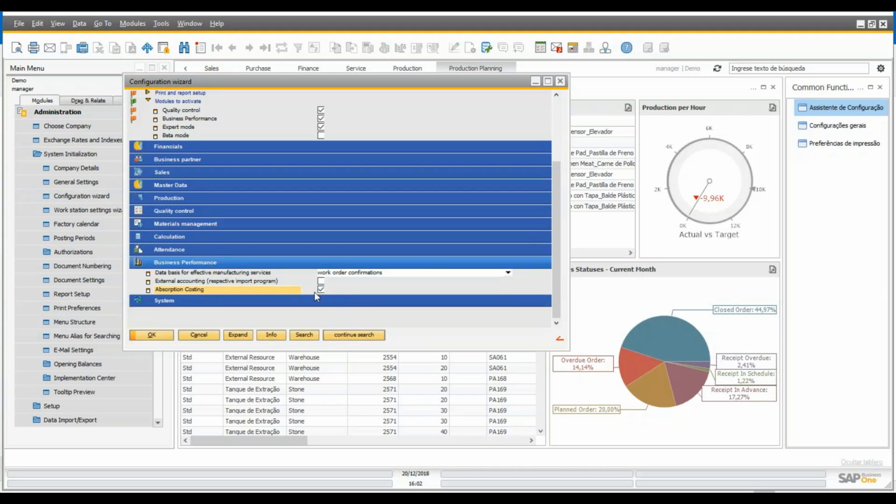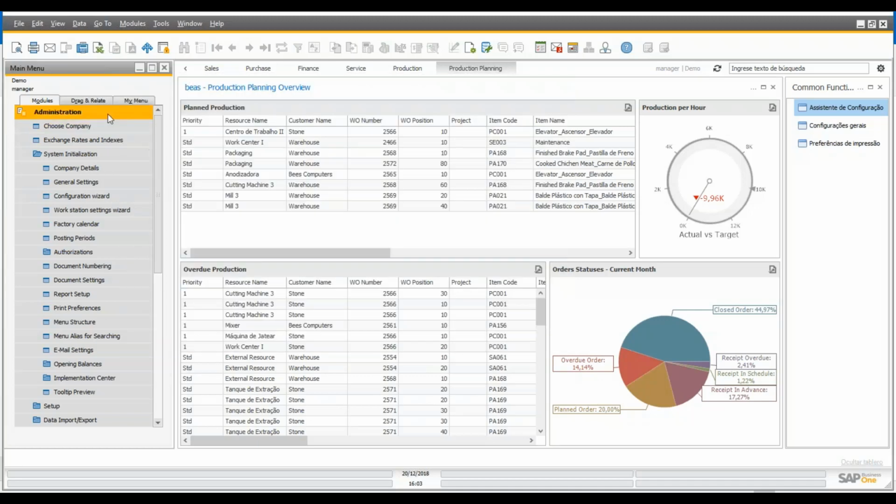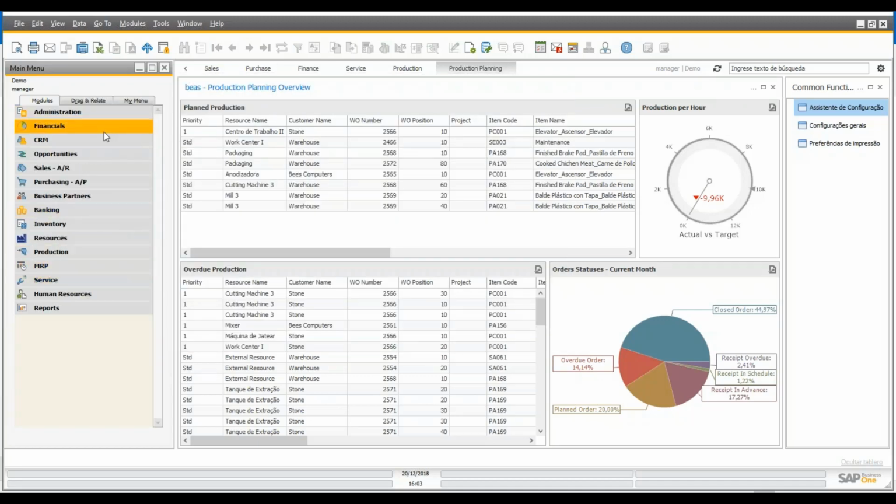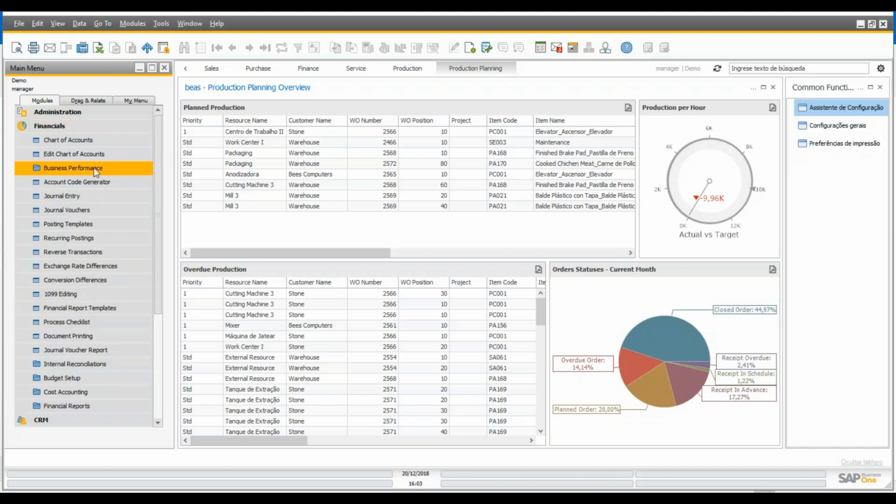Okay? In a few minutes, I'm going to give you more explanations about what the absorption costing function is and how you can use it. So all the business performance settings are located here in Financials, Business Performance. And the first thing that we have to do is to create the required master data. So we can come here into master data and we create a statement cycle to begin our settings.